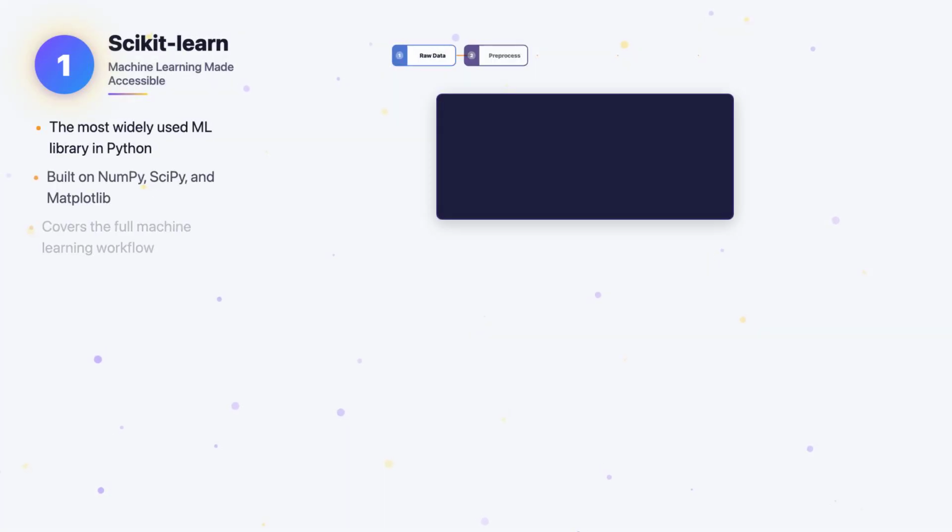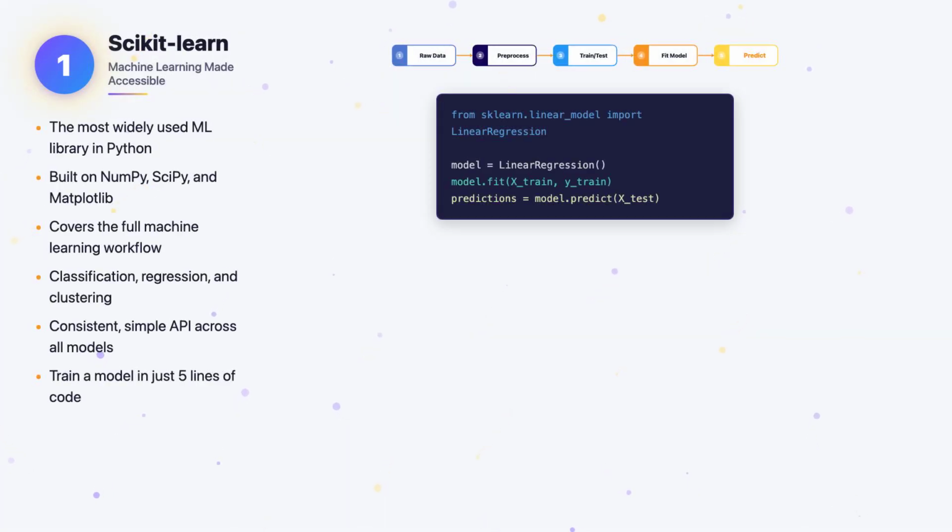And the number one Python library for data analysis and data science is scikit-learn. Scikit-learn is the most widely used machine learning library in Python. It is built on top of NumPy, SciPy, and Matplotlib, bringing together the entire scientific Python ecosystem for machine learning. Scikit-learn provides simple, efficient, and consistent tools for the full machine learning workflow. Pre-processing your data, splitting it into training and test sets, fitting models, making predictions, evaluating performance.